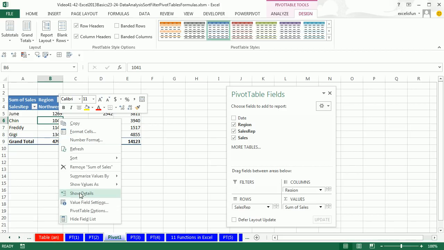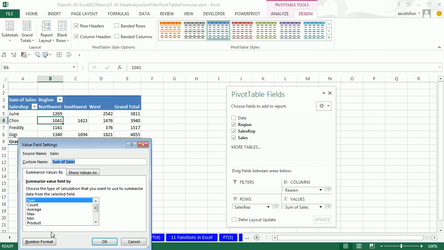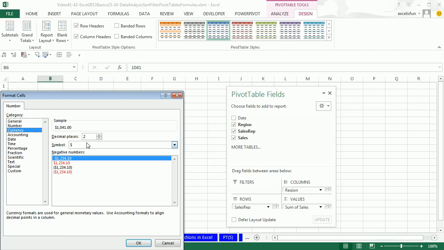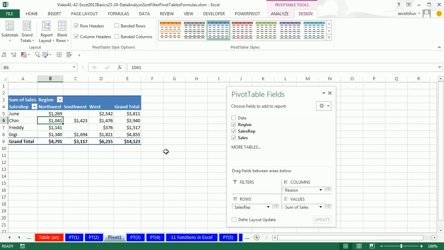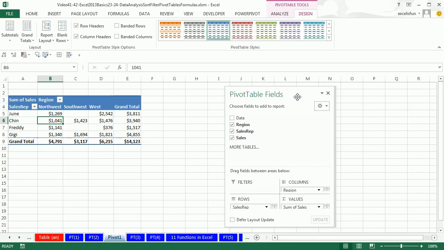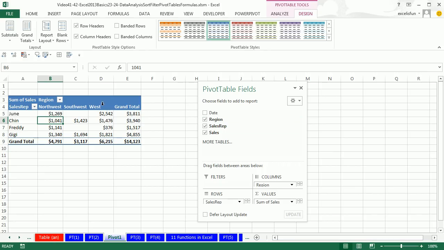Right click, value field settings. I'm going to go down to number, currency. Click OK, click OK. There's our report. That is amazing, quick and easy. But we want to see what pivot means.